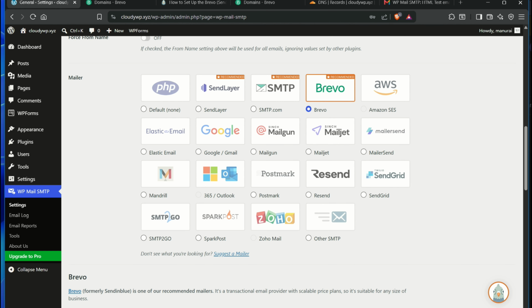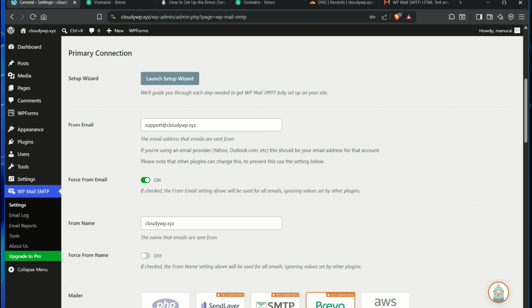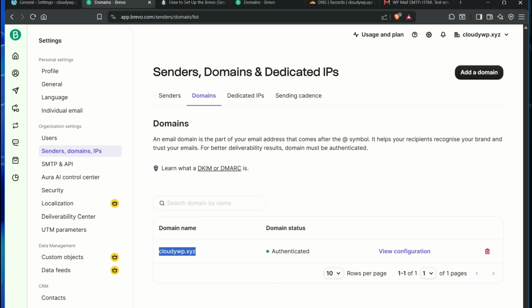So I hope this helps. As long as you are under the free tier of Brevo, you should be fine, and all will work just fine for you.